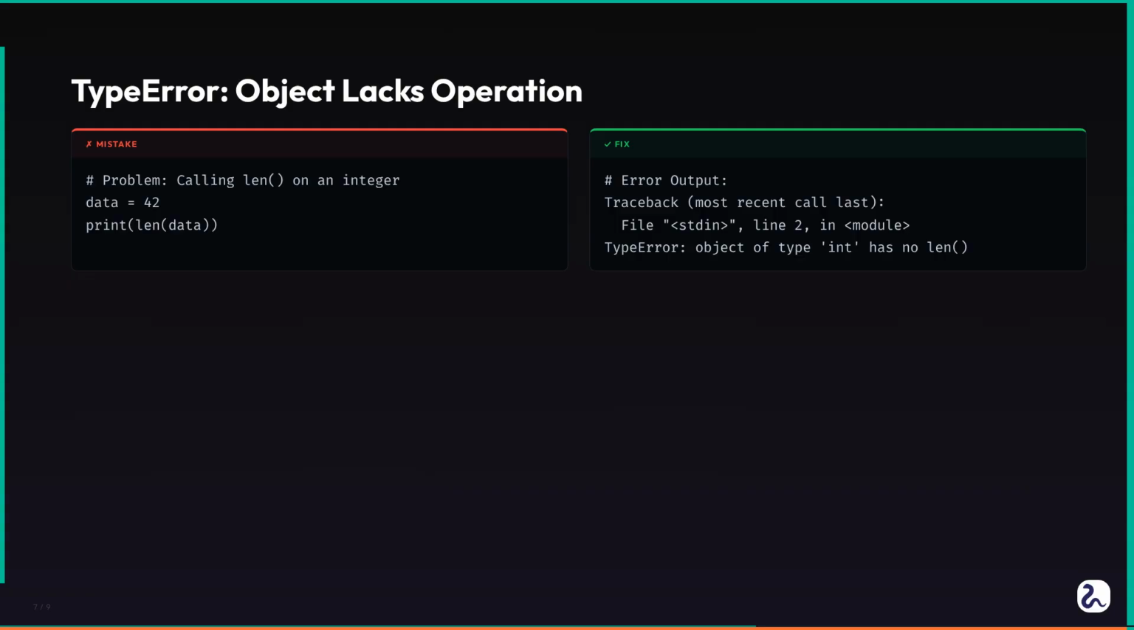The len function is designed to return the length of sequences like strings, lists, or tuples. It does not make sense to ask for the length of a single integer. Python will not catch this at compile time because data itself does not have a fixed type. It only knows what data points to when the code actually runs. When you execute this, you get a clear, concise error message: TypeError, object of type int has no len function.